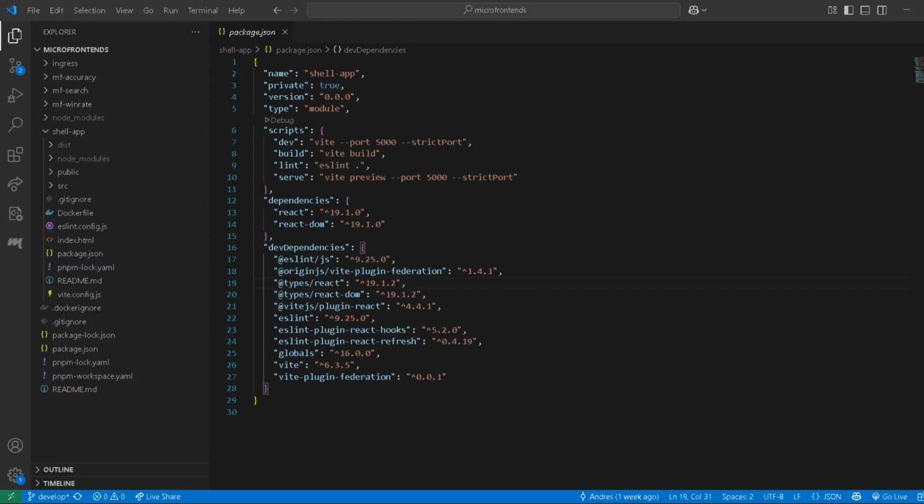This is the package.json for our shell app. Here we set the project name and version and mark it as private. The scripts let us develop, build, and serve the app, always using port 5000. In the dependencies, we add React and React DOM. In dev dependencies, we added ESLint for code quality and the originjs vite plugin federation for microfrontends. We also add types for React, Vite, and extra plugins for React and federation.